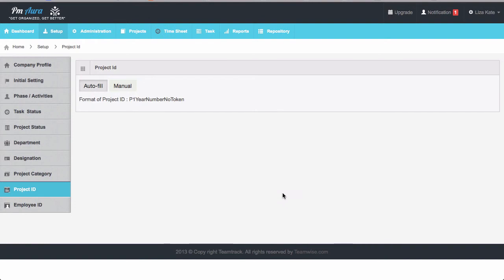Let's say that you have created 10 projects in the system with manual project IDs, but now you'd like the system to auto-generate them. You can have it auto-generate IDs for all your existing projects or just future projects. As you can see, PM Aura lets you set all these standards, formats, and settings at the company level so that your employees and clients can have a consistent and professional experience from one project to the next.